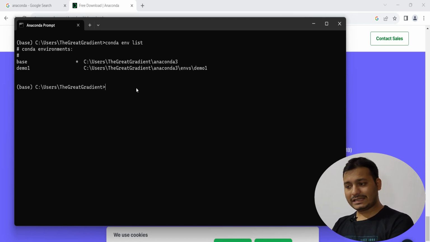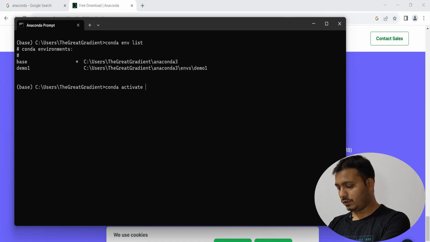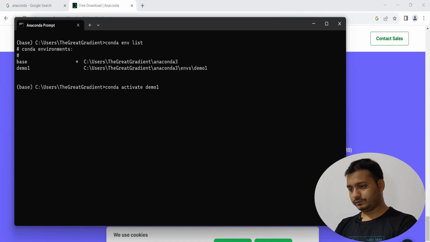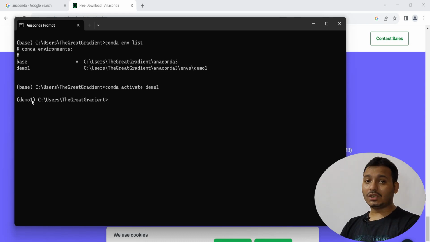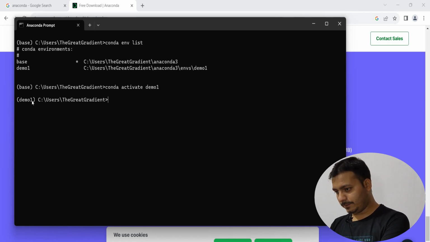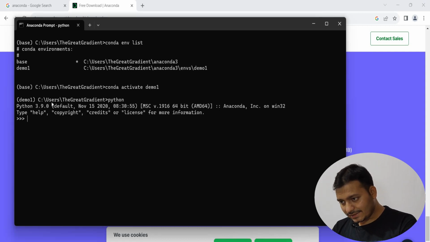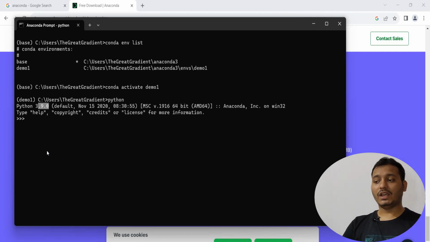Now in this case, how will we activate the environment? For that we need to type conda activate and then the environment name. So demo1, enter. Here you can see that instead of base we now have demo1, which denotes that our virtual environment has been activated. How will we cross-verify again? Type python here, enter. You can see that the Python version has changed. In this particular environment we have Python 3.9.